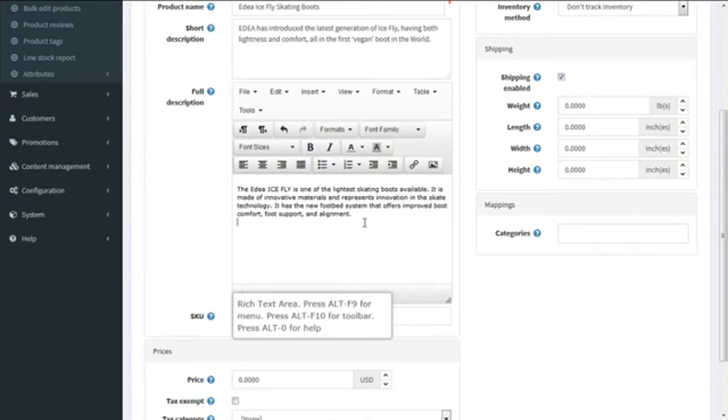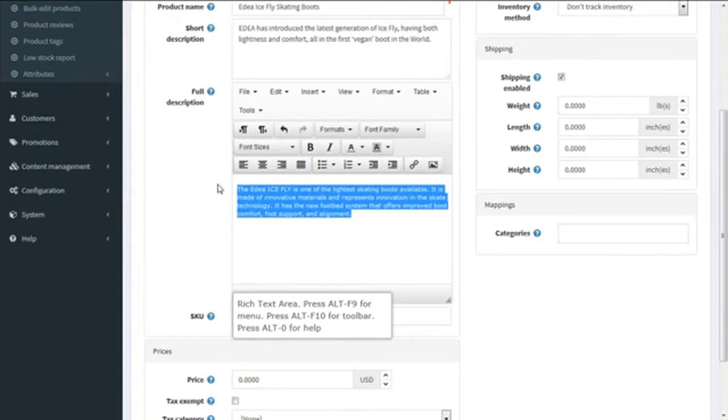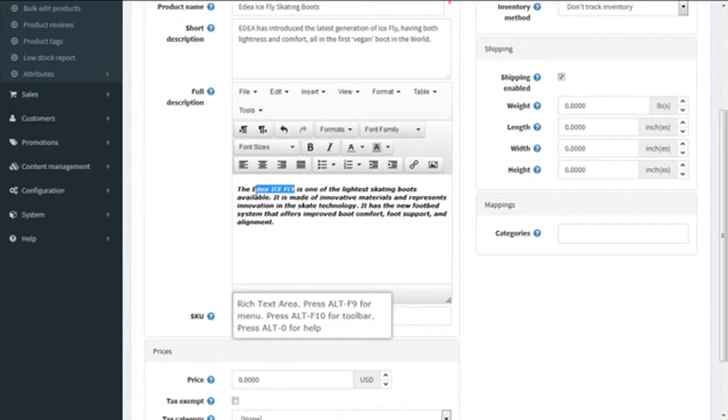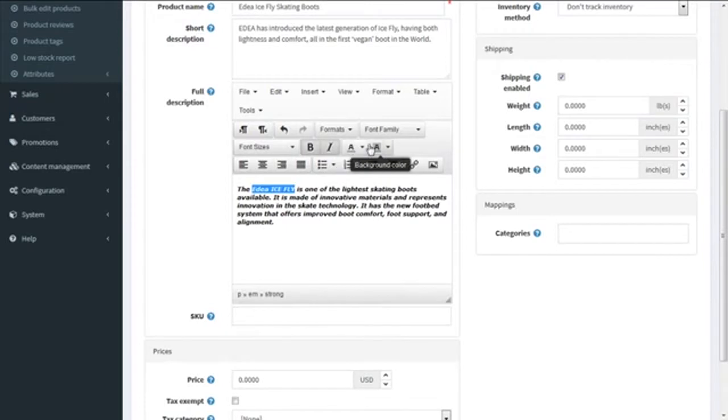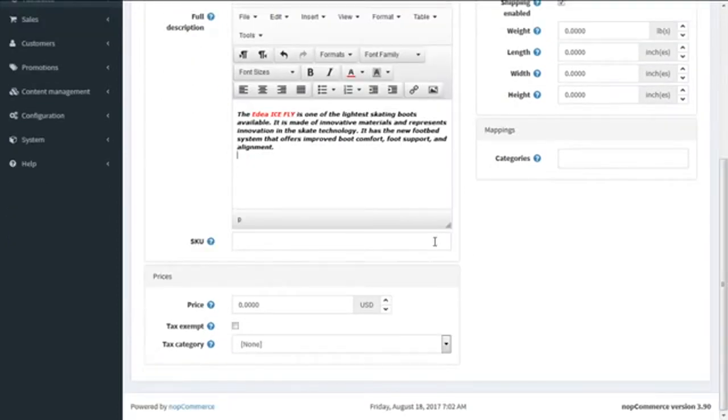So, in order to highlight this, I'm gonna make it a bit bold and italic, and I'm gonna put the name of area icefly highlighted with a red color here. See? There. Next, we're going to have SKU.